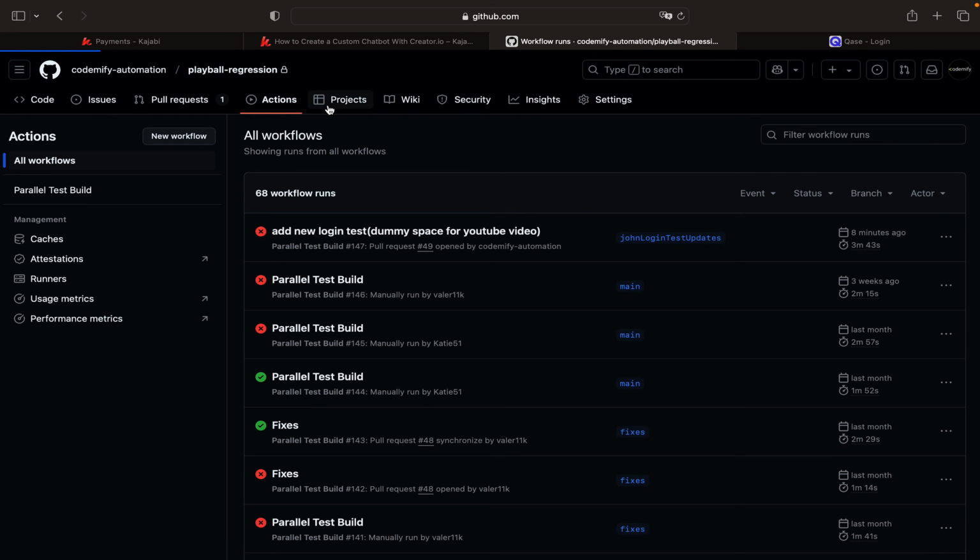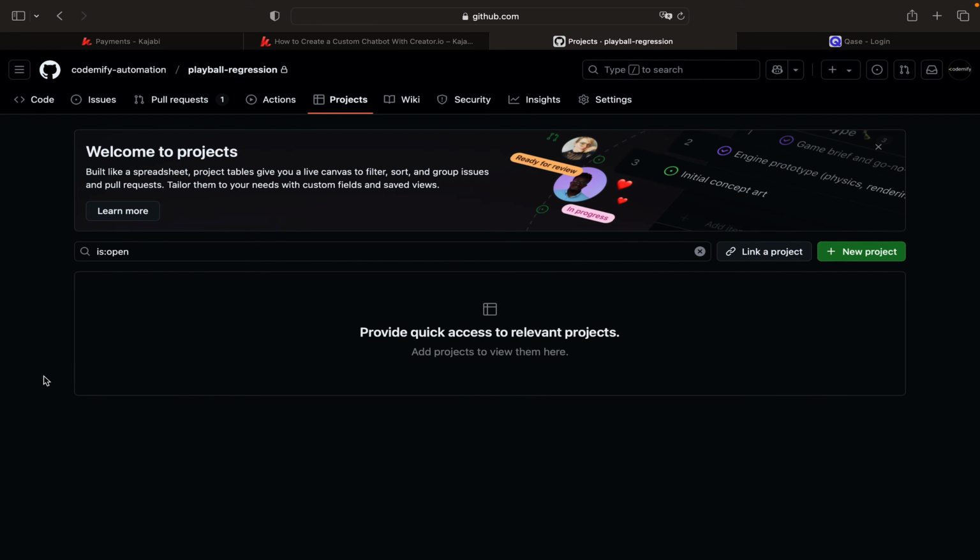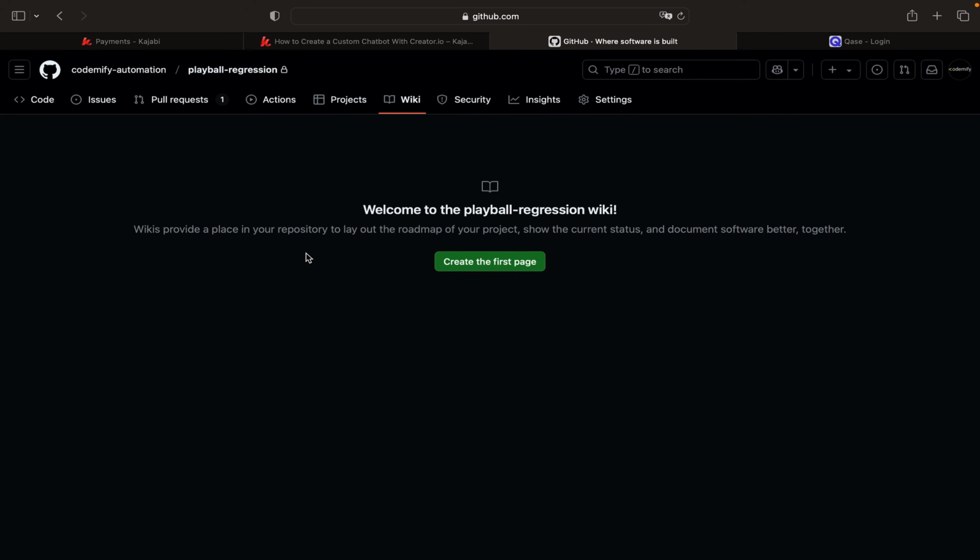So projects, it's something that I have not used in the past myself, within a decade of experience. If you did use projects, you can describe it in the comments below. I have not used that, so I will not come up with anything. But generally speaking, that would be mostly used by developers, as well as Wiki. Wiki is something handy.